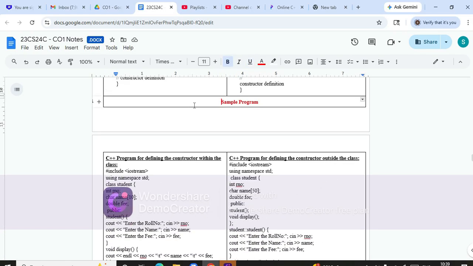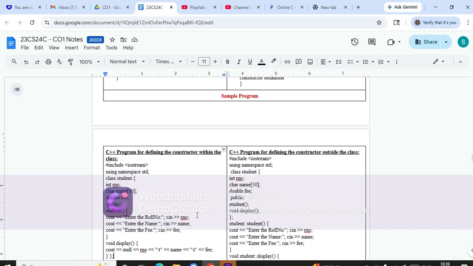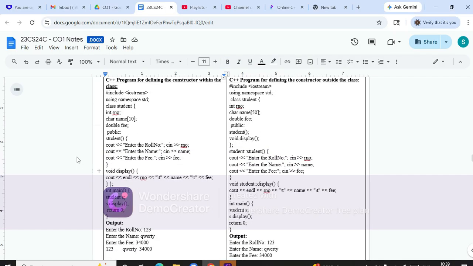So this is the program. Class student, in that the data members are register number, name, and student fee, and a public member function. Here I have used the class name as the function name. So this is called a constructor. Inside that constructor I am getting input from the user: roll number, name, and fee details. After that I am using another function to display the register number, name, and fee details.